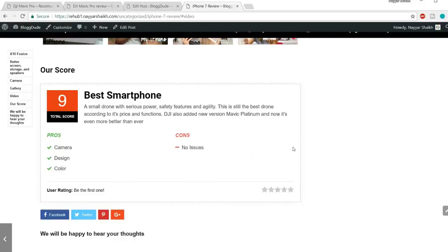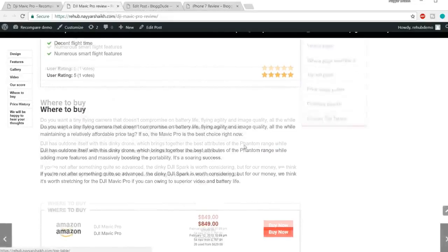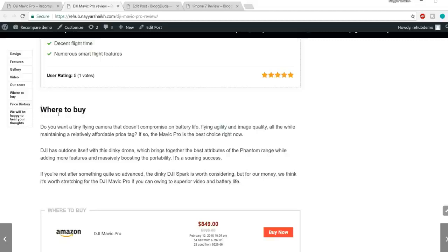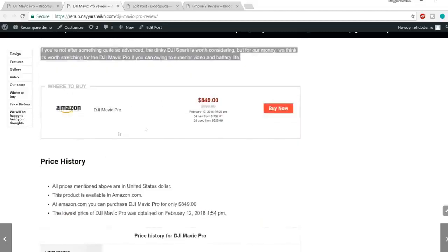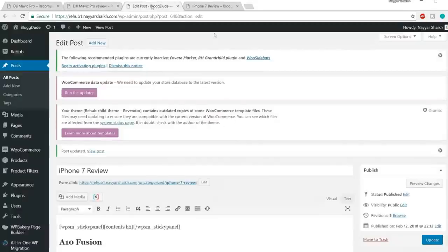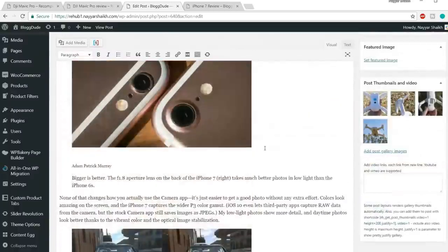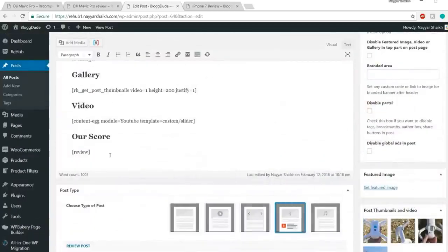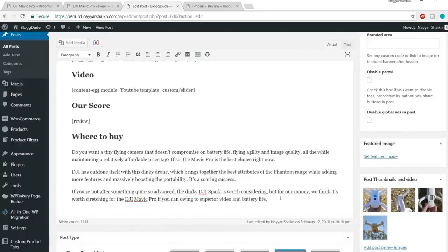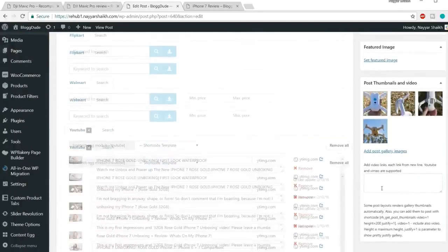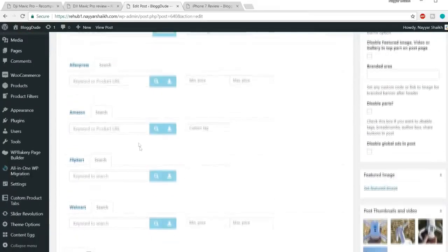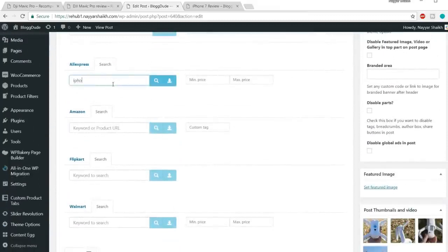Okay, so this is how it works. Now let's see what we have next. After this, we have simple text which says where to buy this thing from, and after that we have some more shortcodes which give us this section. So let's do that. Let's come over here and put "where to buy". Okay, where to buy this product from. Let's come to the bottom and search for this product, which is iPhone 7 rose gold.